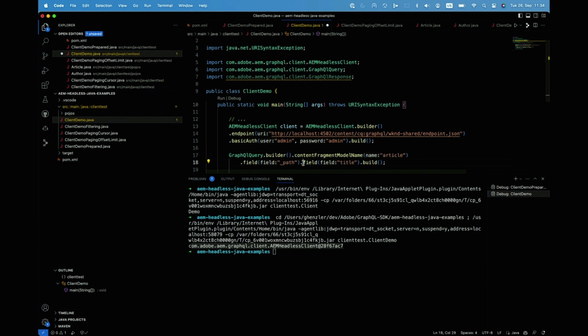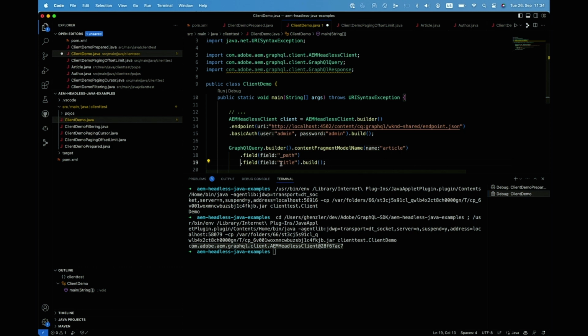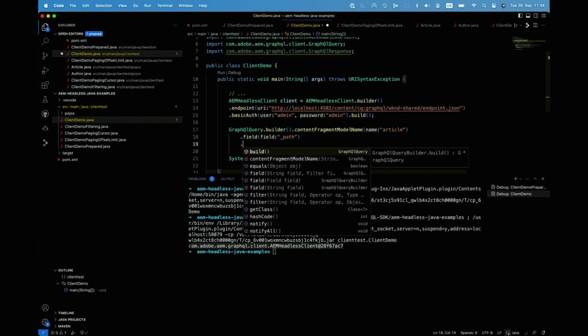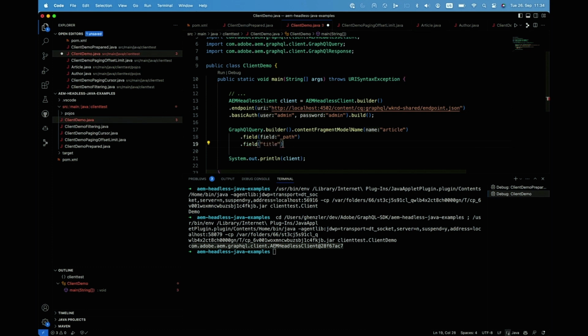But just to show this again, so yeah, it's the builder pattern. It just provides me with the things I can do. I can have a field. I can also have a filter. I'll show this in a bit, and you can also have sub sections. But let's start simple. So a field, and let's use title. And we can build that for now.